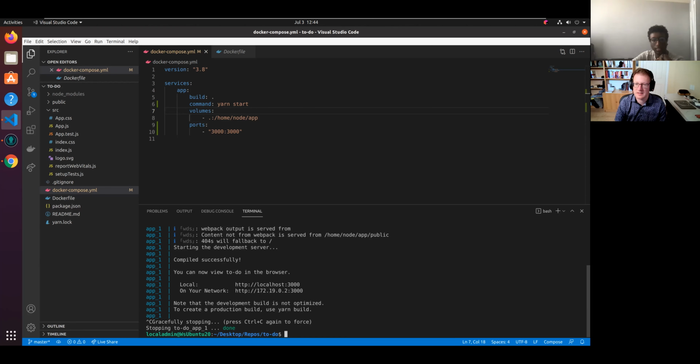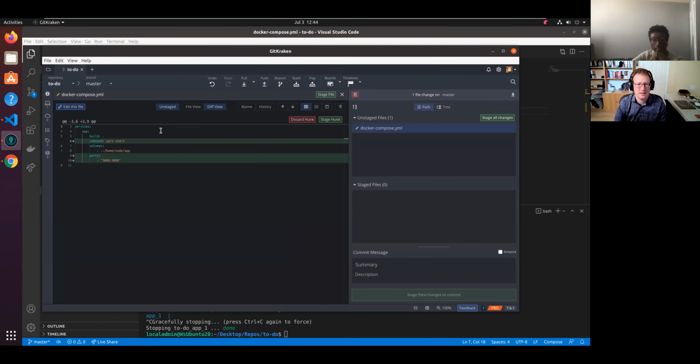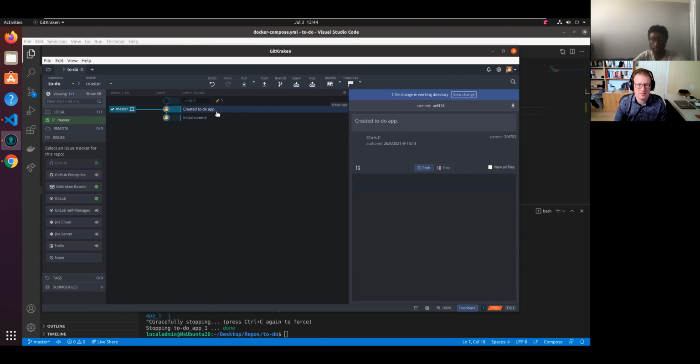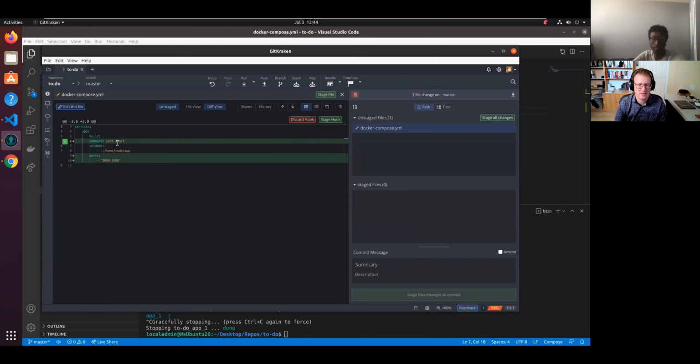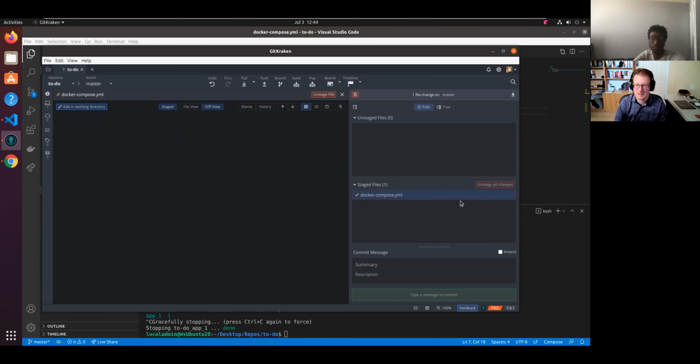I noticed I didn't check in last time. I didn't commit the changes we made last time. We created the initial to-do app, and then we had to make some changes to the Docker compose file to get it to run. We had to add the command that supports that. So I'm going to remember to commit that. I don't know, what should I call this? Added.